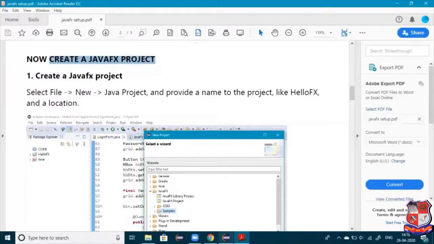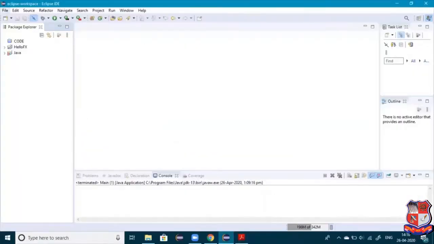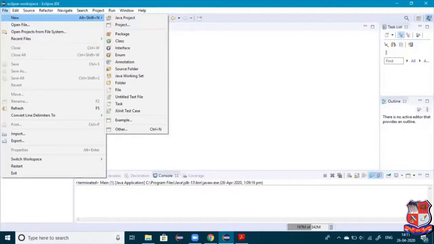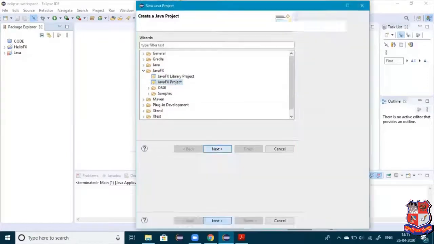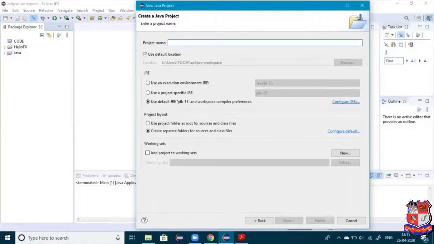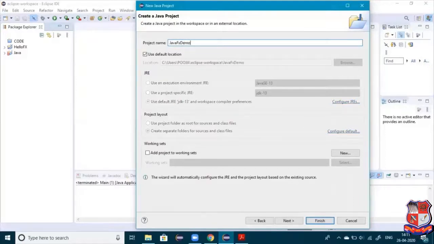Now we will create a new JavaFX project. So click on new project. Now you can see this JavaFX option after installing that plugin. Click on JavaFX project, click next. Okay, you can choose any project name as you want. I've taken JavaFX demo. Click on next.